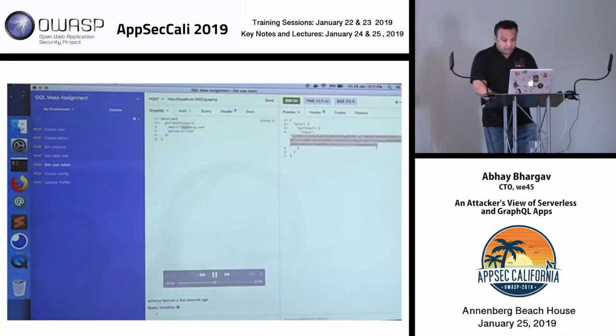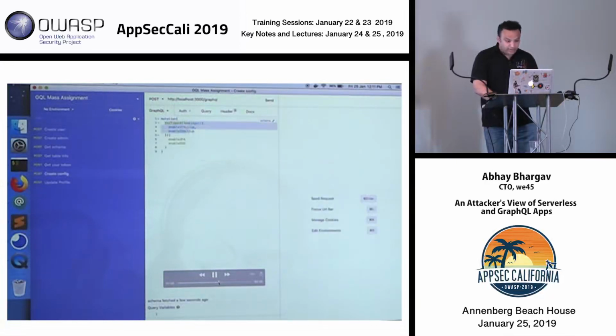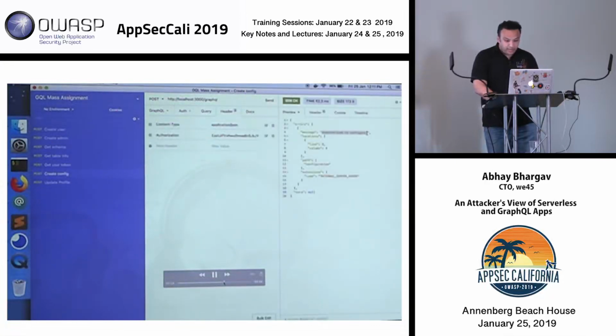Now, if the user tries to perform this action, the user essentially comes back with an internal server error: you're unauthorized to perform this.